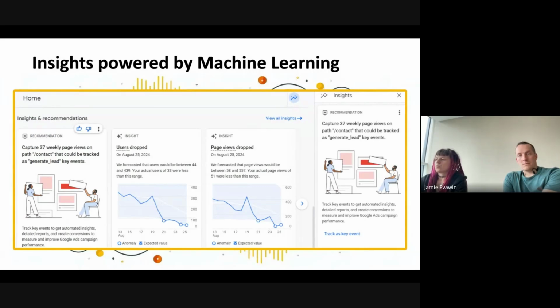We have as well, GA4 is powered by machine learning. So they try to make it as easy as possible for you to understand changes in your own data. And that's where this insights and recommendations section comes up. So you can get recommendations for things that they might think you could mark as a conversion. And you also get insights when your traffic or a particular metric has either increased or decreased dramatically. This is a nice place to go just to get a general overview of how the website's been performing in the last week or two.